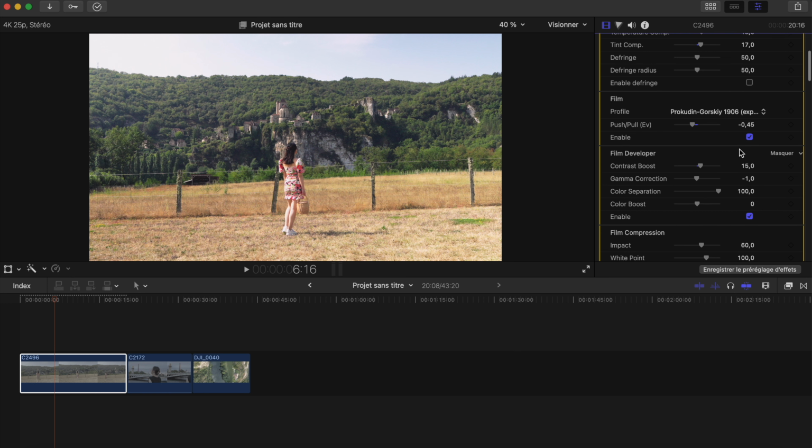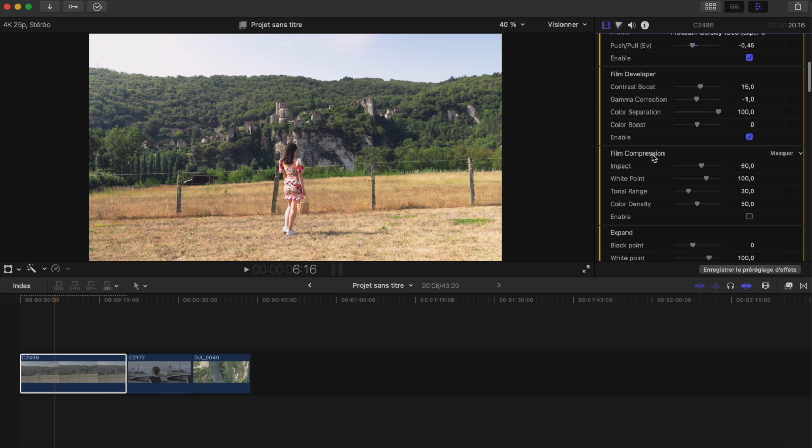So for me, it's enough like that. Then you have film compression. A film compression lets you fine-tune the redistribution of the highlights, and the resulting image looks more analog and becomes more flexible for further manipulation. So if you play with the impact, let's enable it first, and you will see how it changes the image.